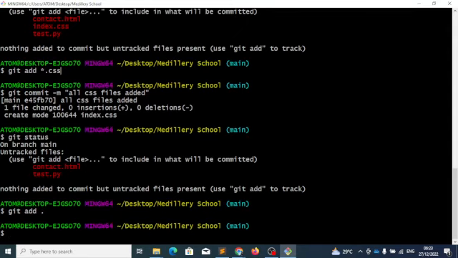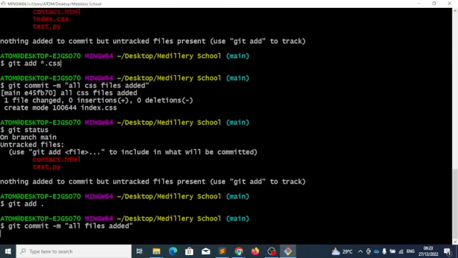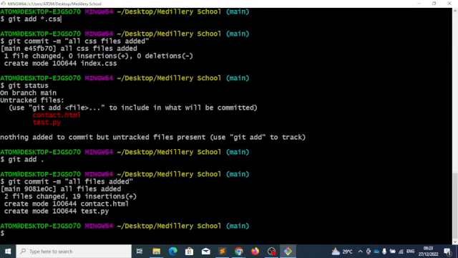So all files have been added. I can now commit it. Git commit -m "all files added". So I've added all the files. Any question?